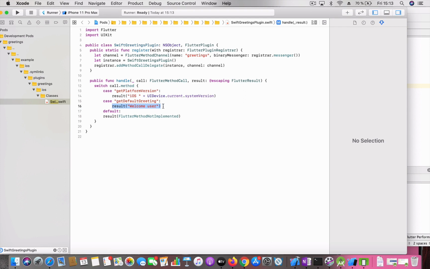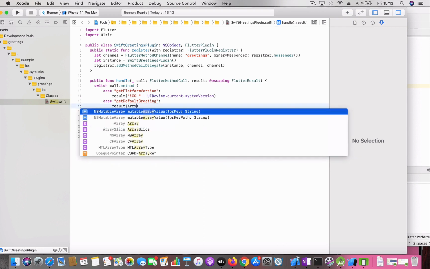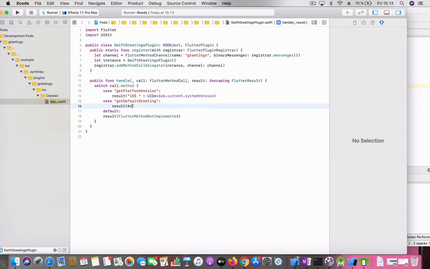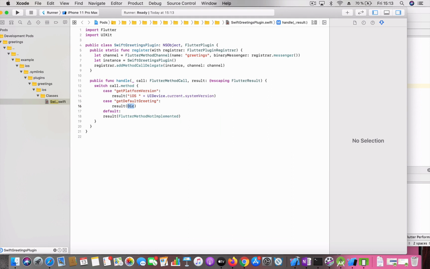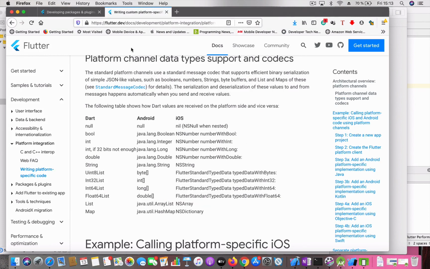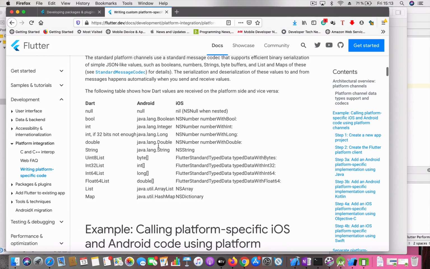So this can be something else. It can be maybe a list, an array of something, or a dictionary. So you can pass any value, not any value but some supported value. But right now we'll be passing a string, and these are the supported values between iOS, Android and Dart. You can see for list you need to use array. Custom objects are, unfortunately, not supported.